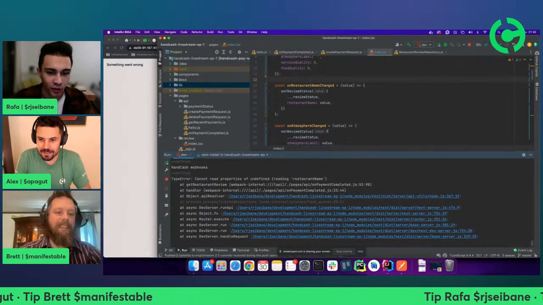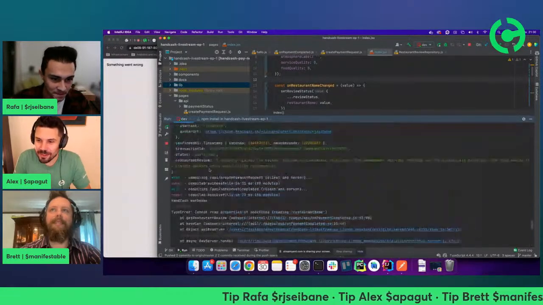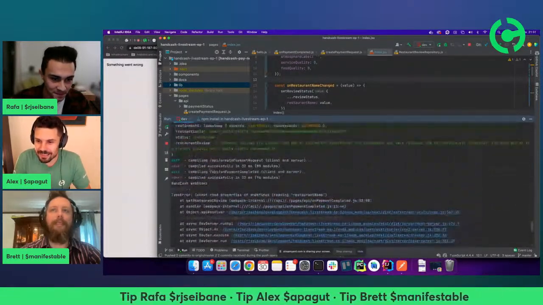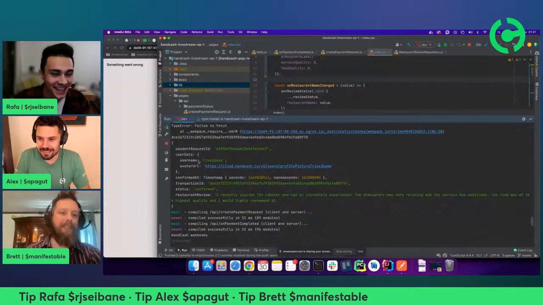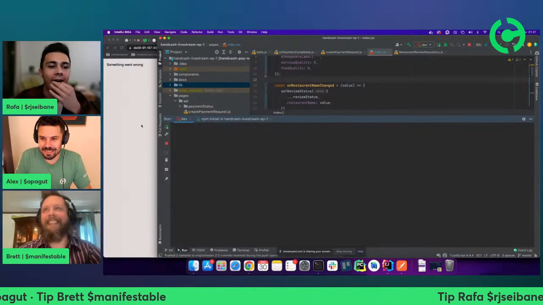Yeah, I'm gonna replace all of you with GPT-5 or whatever it comes. Geppetto. Rafa has a computer that's called the supervisor, right? The HandCash supervisor.